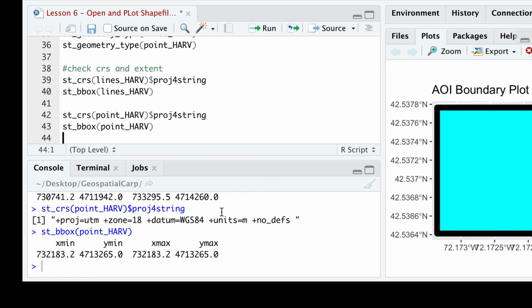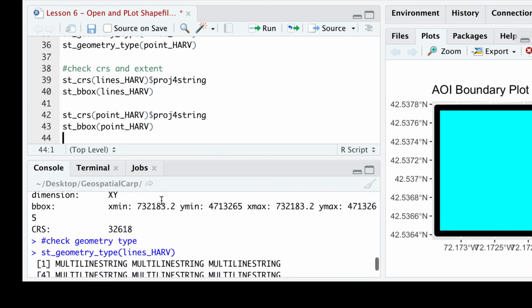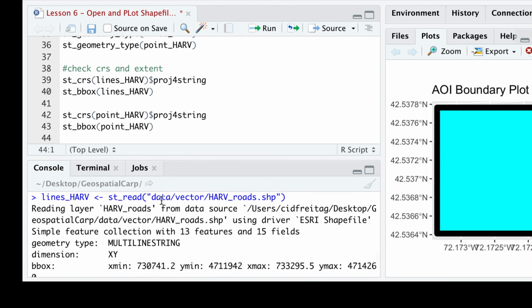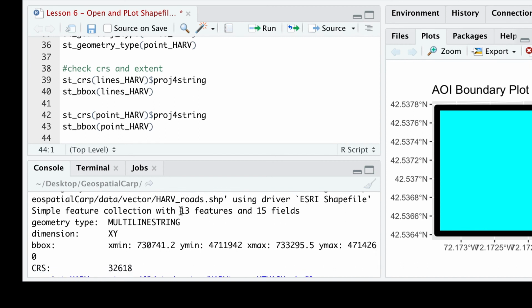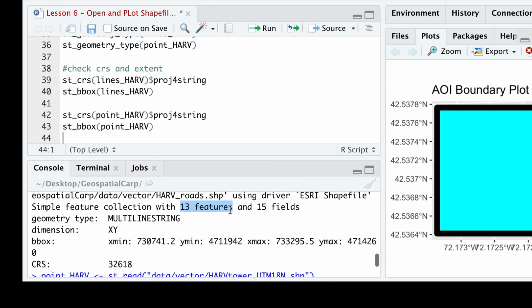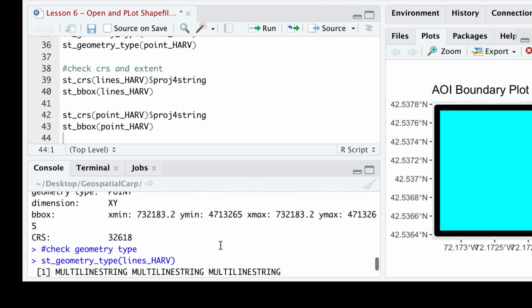And to see the number of objects in each file, we can look back at the output from when we first read these objects into R. So I'm scrolling back, and here's where we read in the lines object. And we can see that it has 13 features. For our point object, we can see that it has 1 feature. So this is the end of lesson 6. What we've done is to look at point, line, and polygon vector elements by importing their shapefiles into R and by accessing the spatial attributes of these spatial objects in R.